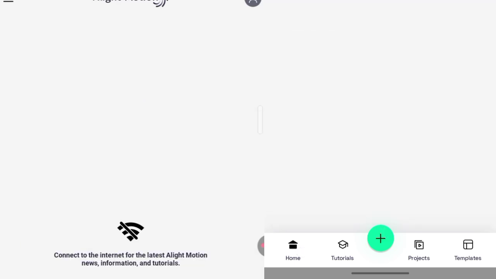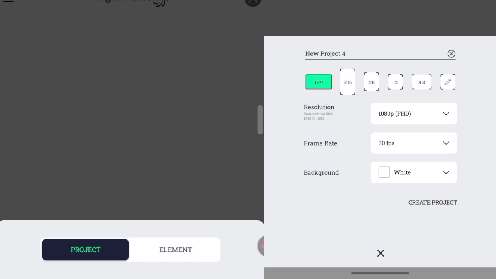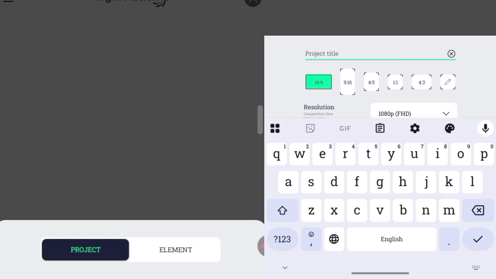So I'm going to click on this plus icon, and I'm going to create a new project. You can specify the size: 16 by 9, 9 by 16, 4 by 5, 1 by 1, 4 by 3. I prefer 16 by 9. So I'll say intro. You can give it a name.